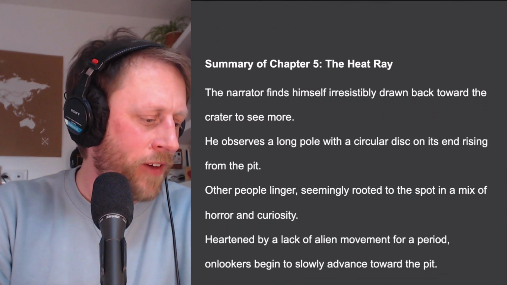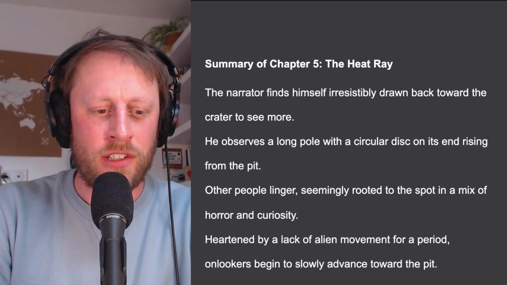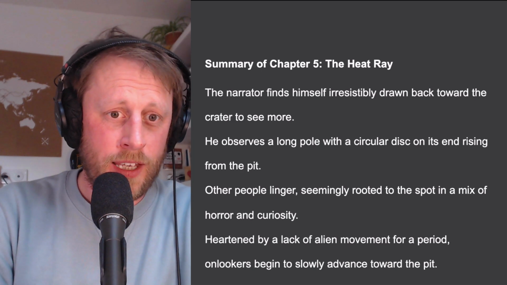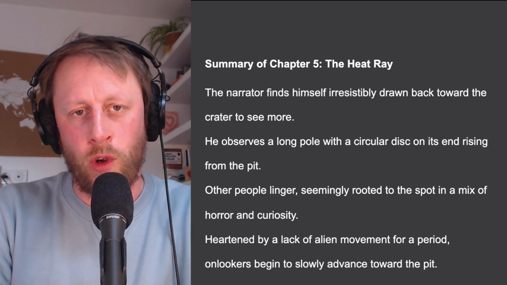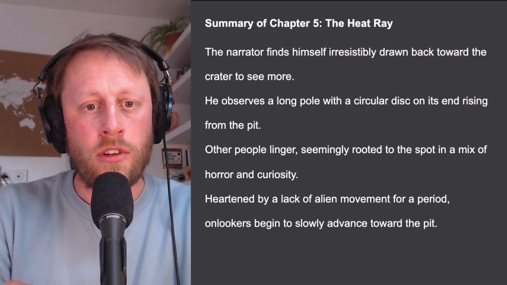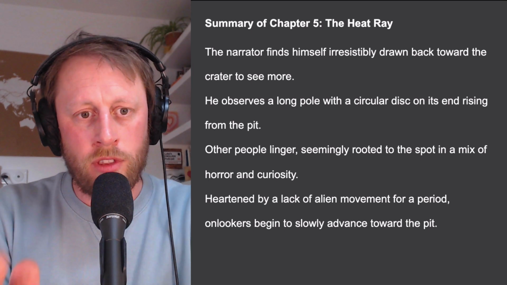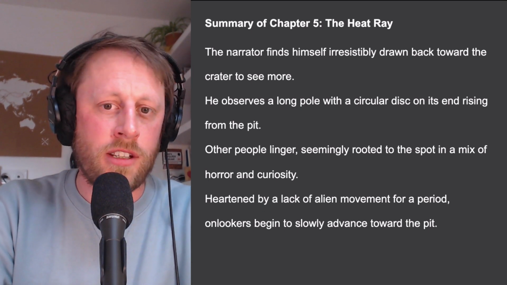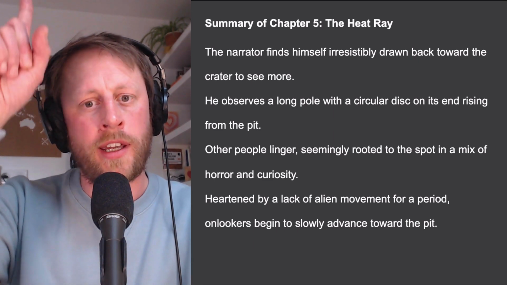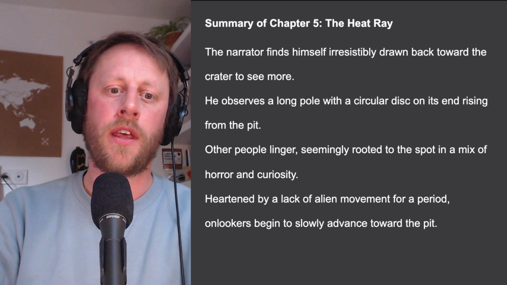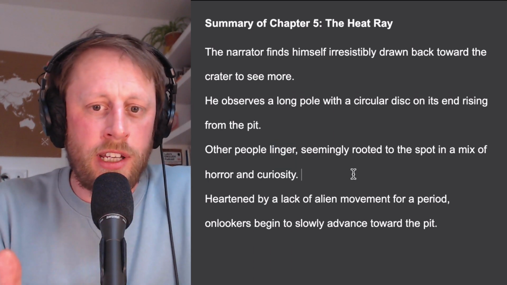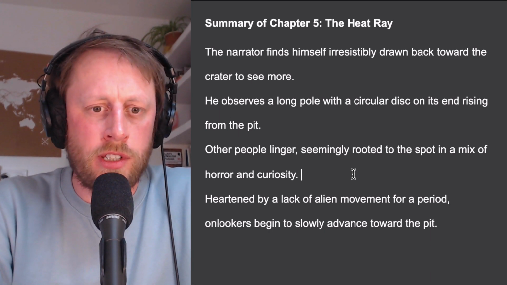Okay, so that is the famous chapter 5 with the heat ray, the first time we hear about the heat ray, which is the Martians' devastating weapon. Let me just summarize chapter 5 for you, just to make sure you've got it. So I'll summarize it now in plain English. At the beginning of chapter 5, the narrator finds himself irresistibly drawn back towards the crater to see more. He observes a long pole with a circular disc on its end rising from the pit. Other people linger, meaning hang around, seemingly rooted to the spot in a mix of horror and curiosity.